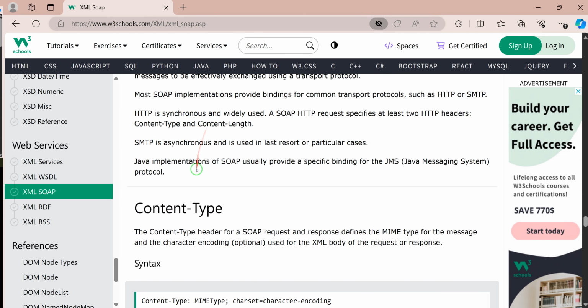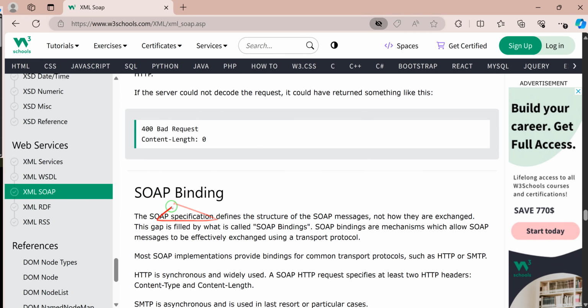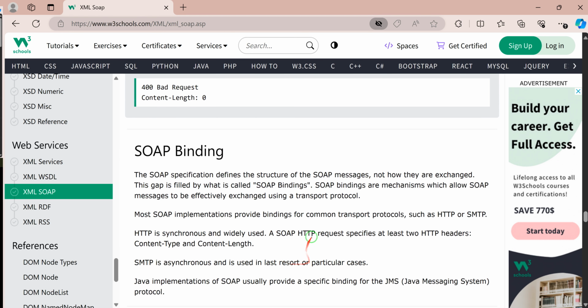But what about SOAP? How do they communicate? They use a kind of binding. You could come and read it, because we know HTTP uses TCP. What about SOAP? SOAP uses binding. The SOAP specification defines it, but they still use HTTP. To synchronize HTTP, while you use SOAP, an HTTP request specifies at least two HTTP headers: content type and content length. You could come right here and read more about that.